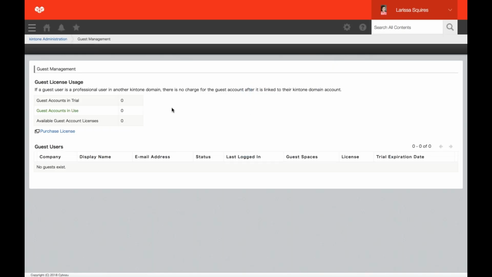Now we will go over to guest management. So first I want to note what guests are. Guests belong to guest spaces that you have in Kintone. So this guest space allows you to collaborate with external partners, customers, etc. So anyone who's not a user of your platform, you can purchase a guest license for. So guests can view only the information in the guest space that you've invited them to join.